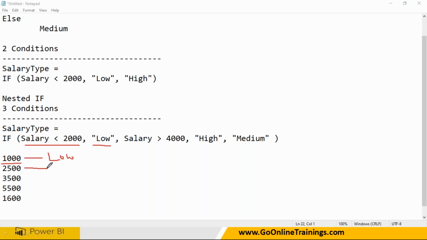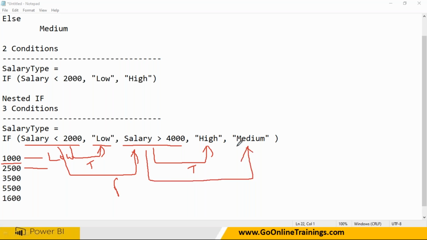Okay. Now the next, 2500. Is it less than 2000? No. So this is a false. If this is true, it will go here. False means it is going to go here. So 2500 greater than 4000, it is a false condition, right? If it is true, then it is going to work on this. So this is a false condition. It is going to tell you this is a medium salary. Clear?